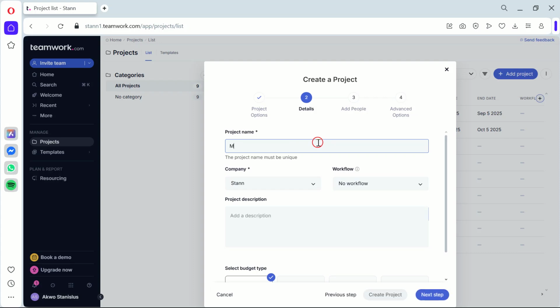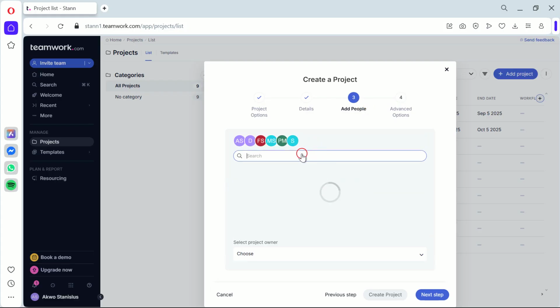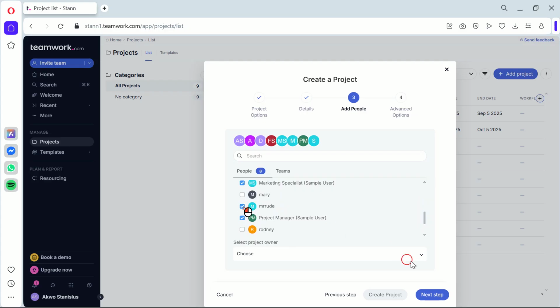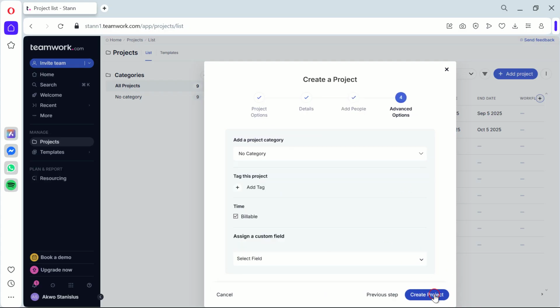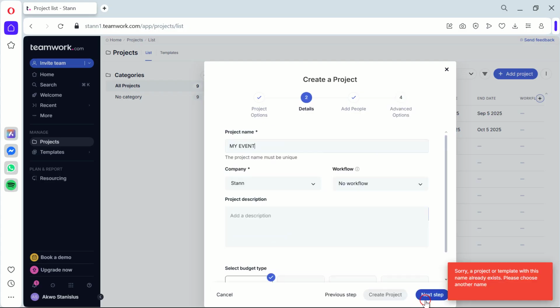Click on People and then Add People. Here, you can add everyone involved in your event. The reason we do this is to enhance collaboration, ensuring everyone has access to up-to-date information and can contribute ideas effectively. Next up, we're going to create task lists.